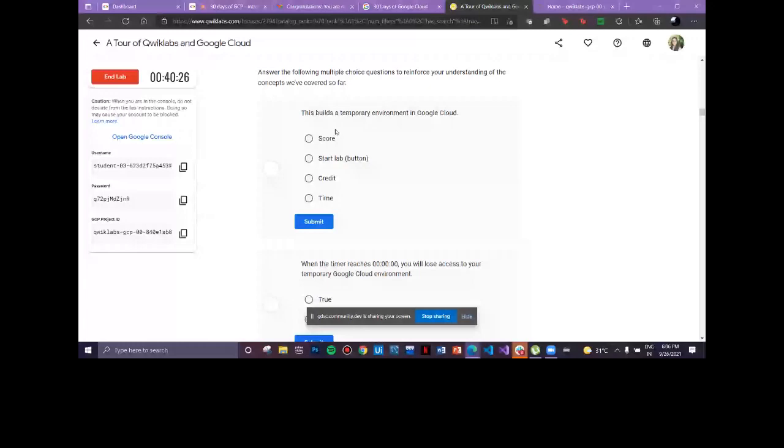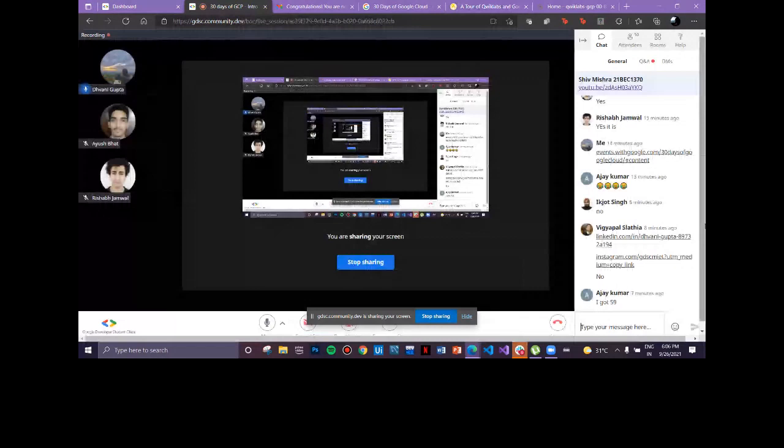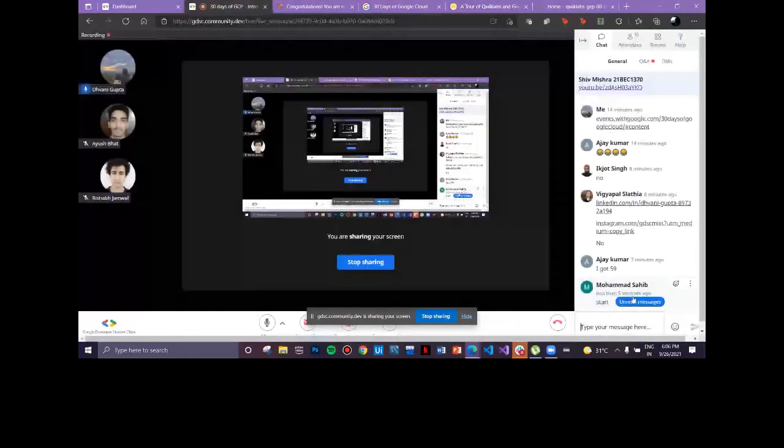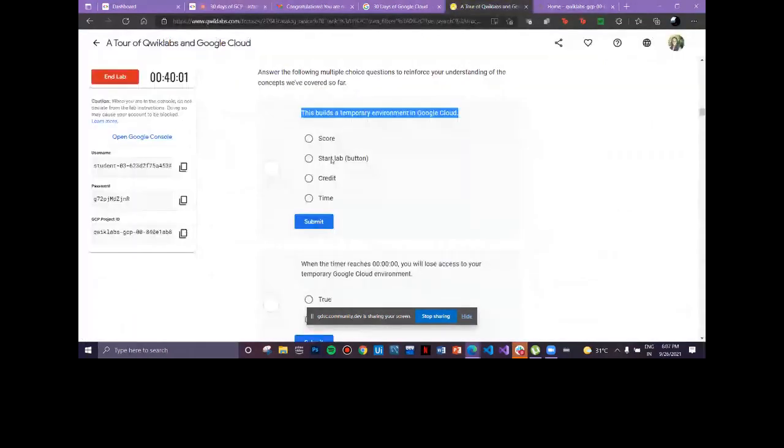Now this builds a temporary environment in Google Cloud. What do you think could be the answer to this? Kindly write the answers in the chat box. Which one of these do you think creates a temporary environment in Google Cloud? Score, start lab button, credits, or time? Yes, exactly, that's correct. When we click on start lab, we create an entirely new temporary environment in which we can work.